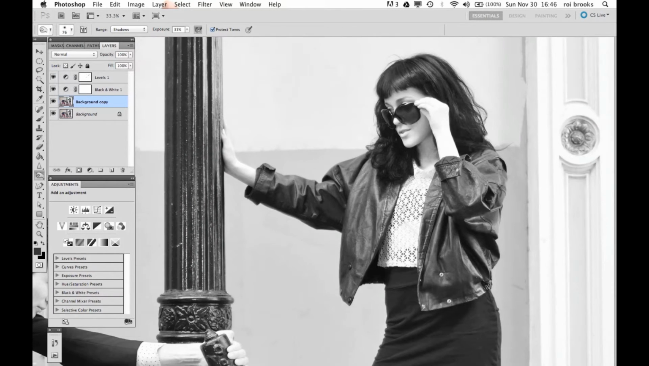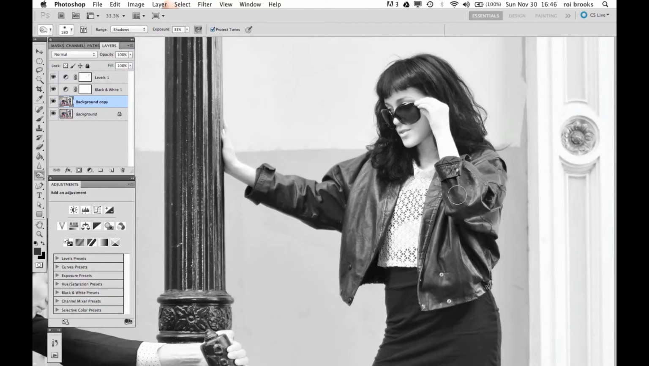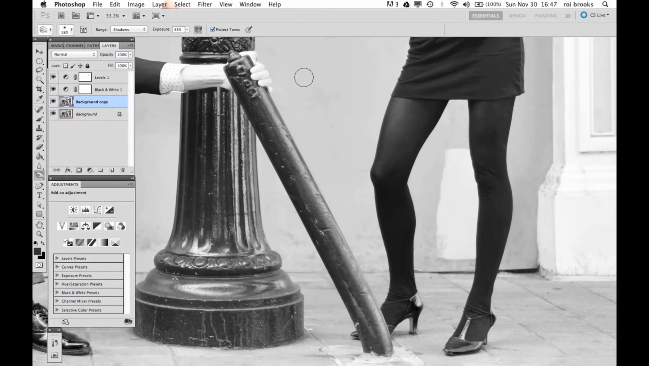And now I think I'm going to make her leather jacket a bit more black. So just choose a bigger brush and just burn in that darkness on top of the jacket. And just to keep that pole in the foreground, I'm just going to darken that as well. There we go.